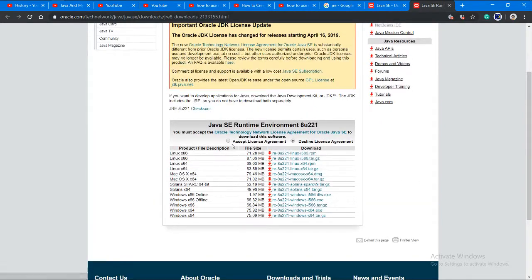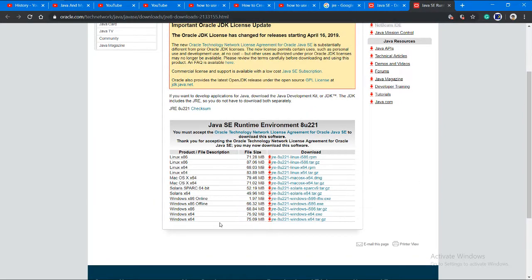So go there, accept the license key, and Windows. If you are on Windows, click here. Of course, accept that, and then click. If you're on a Linux system, then Mac. Okay, click on the exe or tar file.